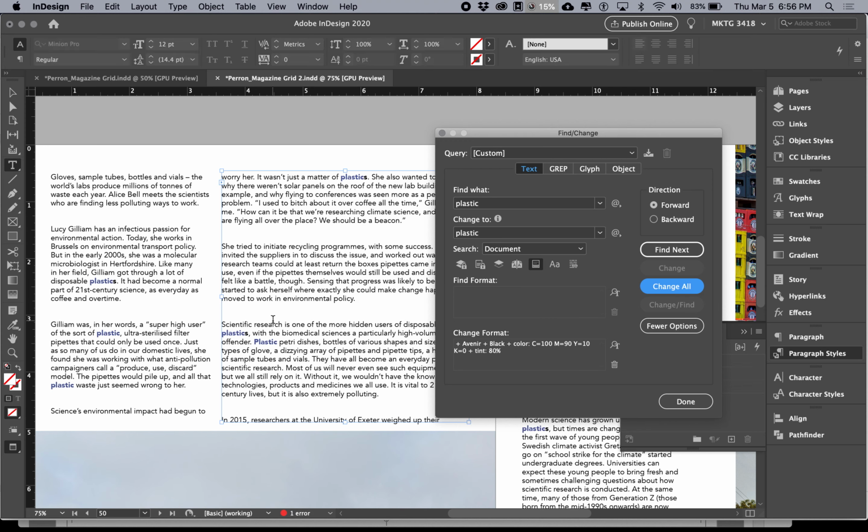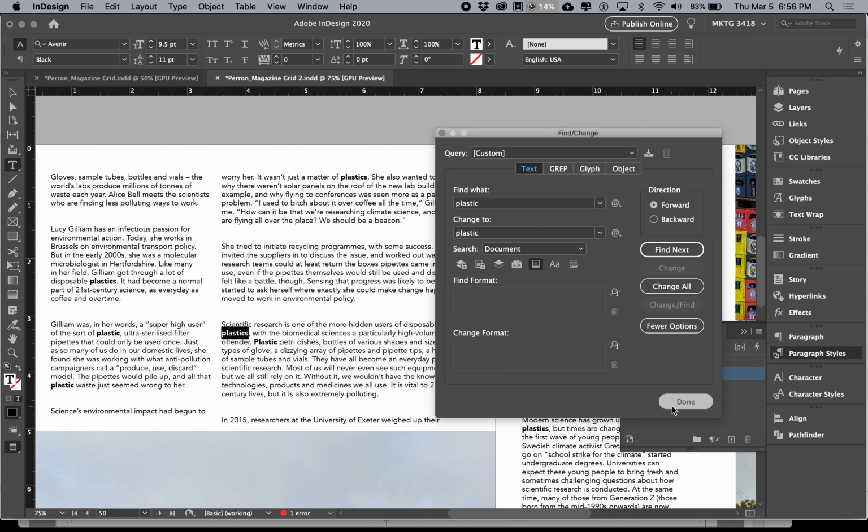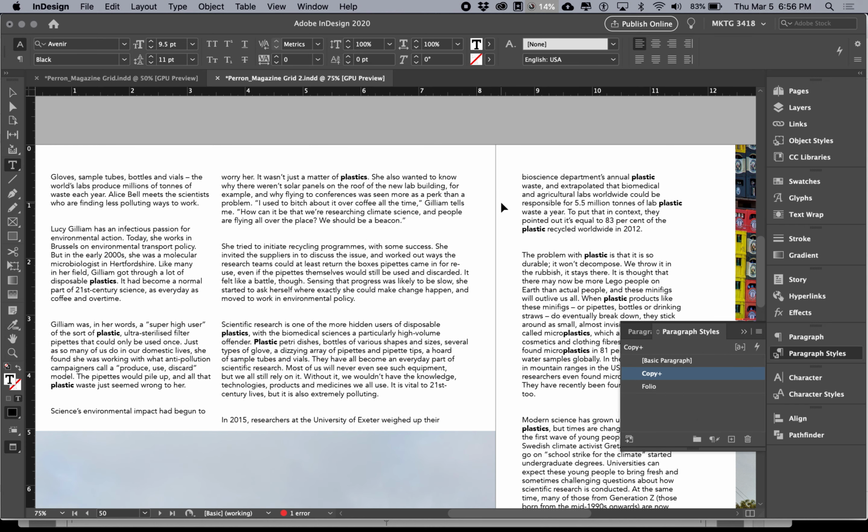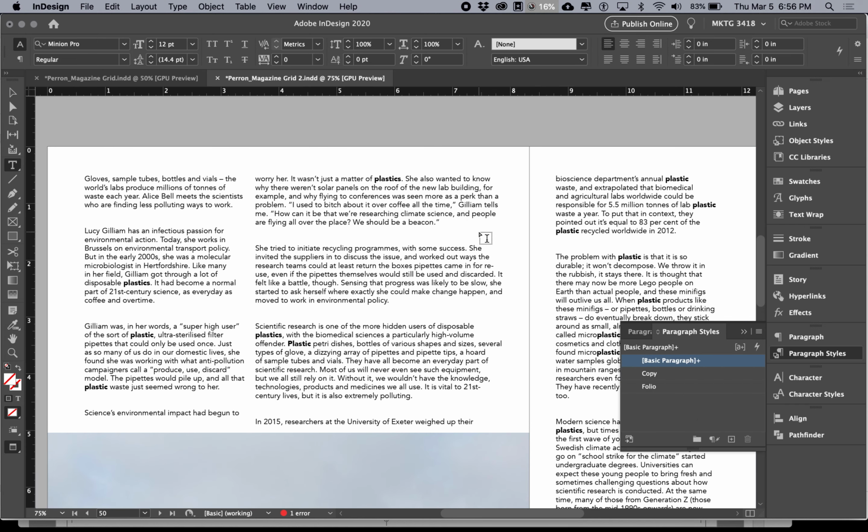Because I didn't do the plural version of it, it's actually not changing that one with plastic. So I'm just going to Control Z and delete that because I've done it already. So when I just say OK, it changed it. It's all throughout there. So the word plastic is now just a darker, heavier weighted word.